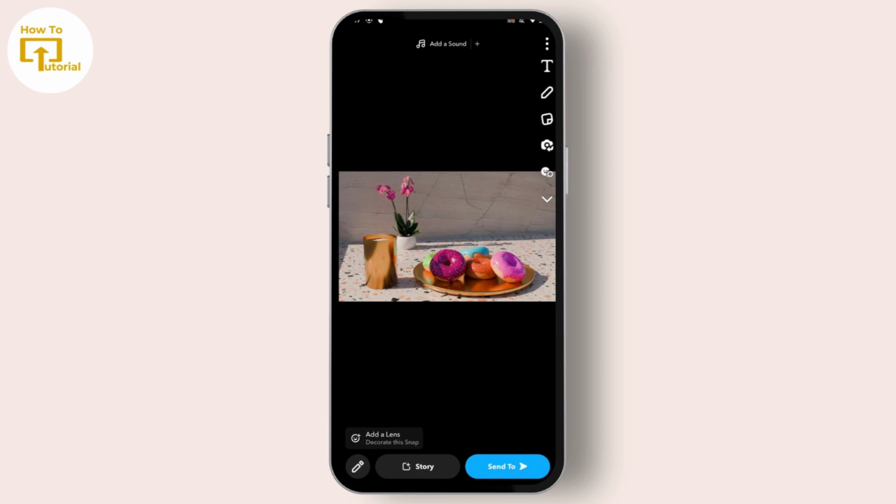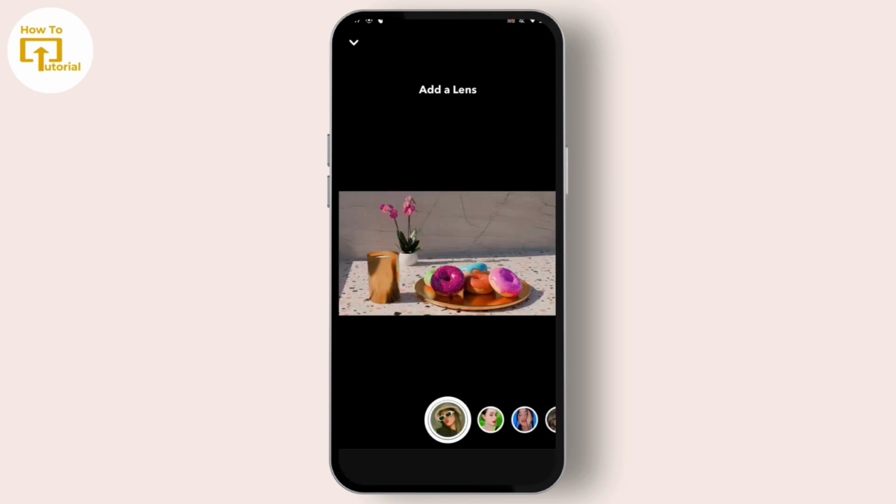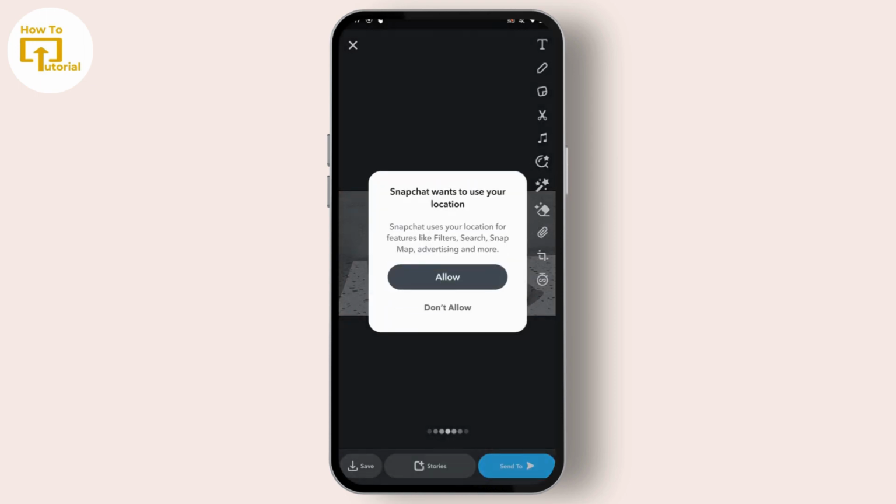So after selecting a photo, now what you have to do to add a filter to that is to just tap on this add a lens option, which is on the bottom of your screen. So just tap on add a lens, and after tapping on add a lens, now you can add a filter. You can select any filter that you like, and after selecting a filter, now what you can do is simply tap on that filter, and after tapping on that filter just tap on allow.